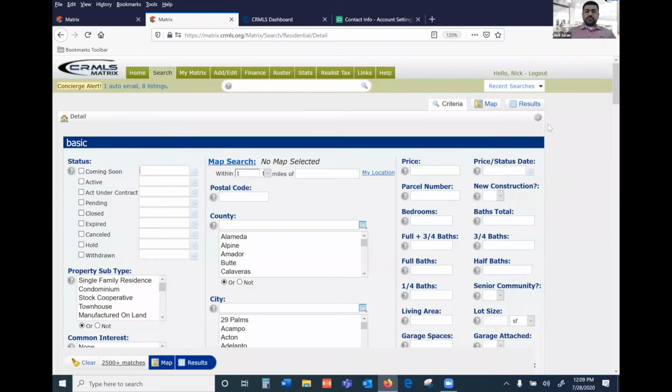Now, there are two different ways you could go on about searching comparables. Some agents would like to add the criteria first, then they would go onto the map and highlight the neighborhood. I personally prefer going to the map first, highlighting the neighborhood, and then coming back and adding the criteria.